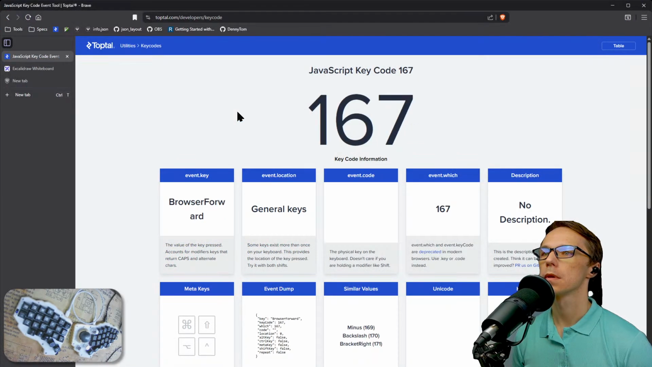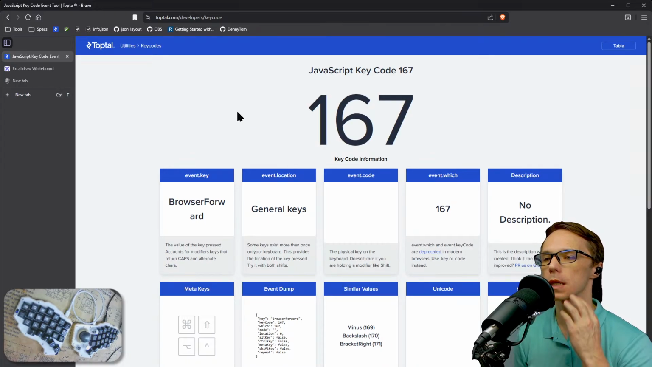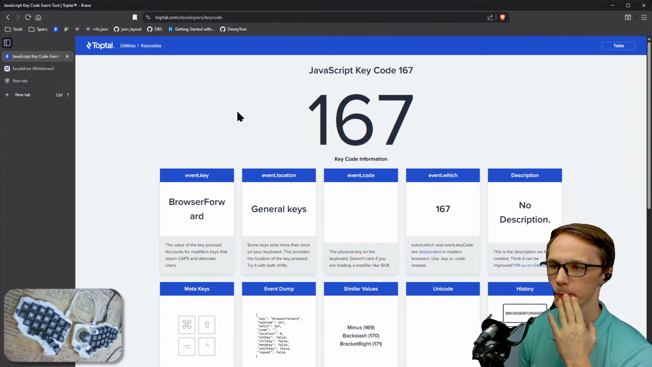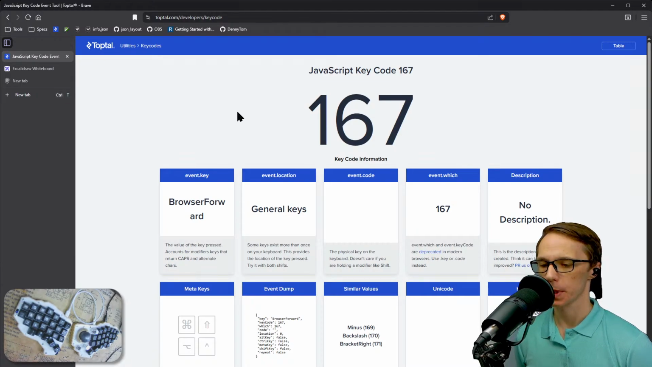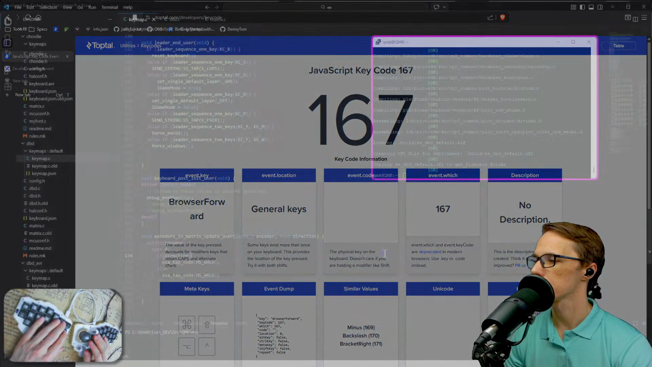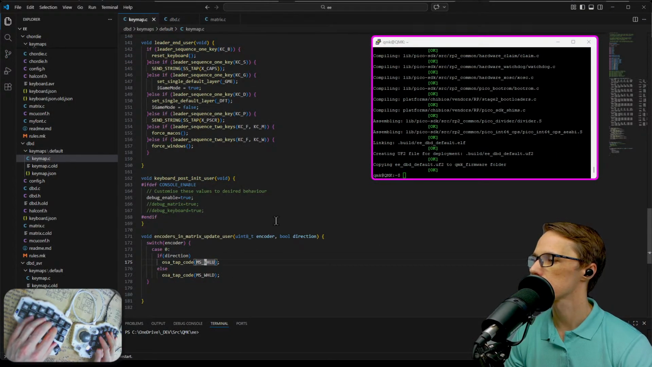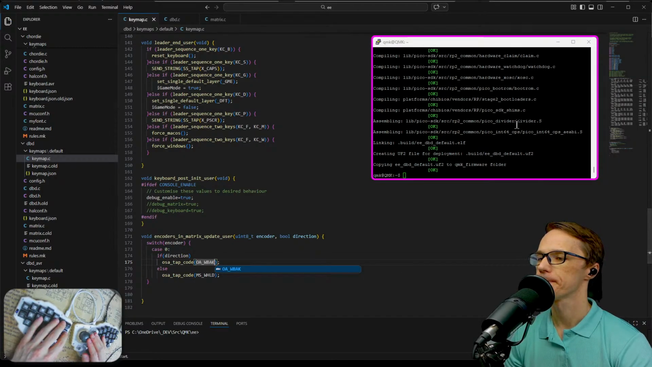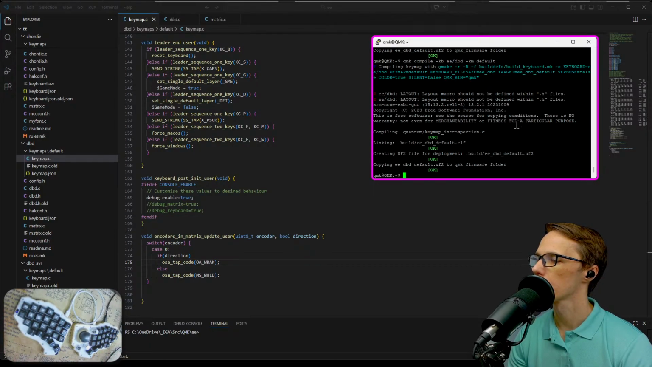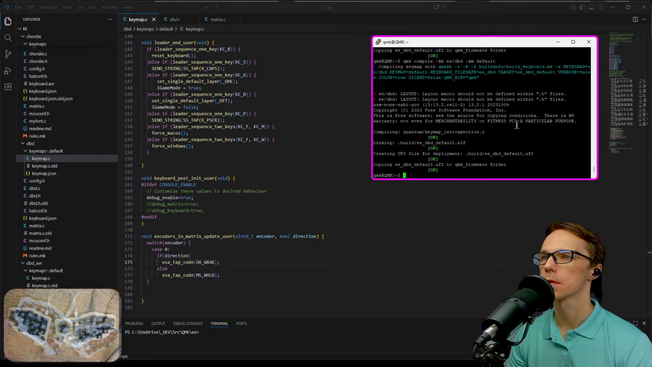So now, forward. Okay, how come it's forward? Ah yes, because we are not tapping. Okay, I messed up. I should have changed it as usual. Okay, let's change this. OSA and browser back. Okay, that should work. How about now? So if I go up, it should drop browser back.